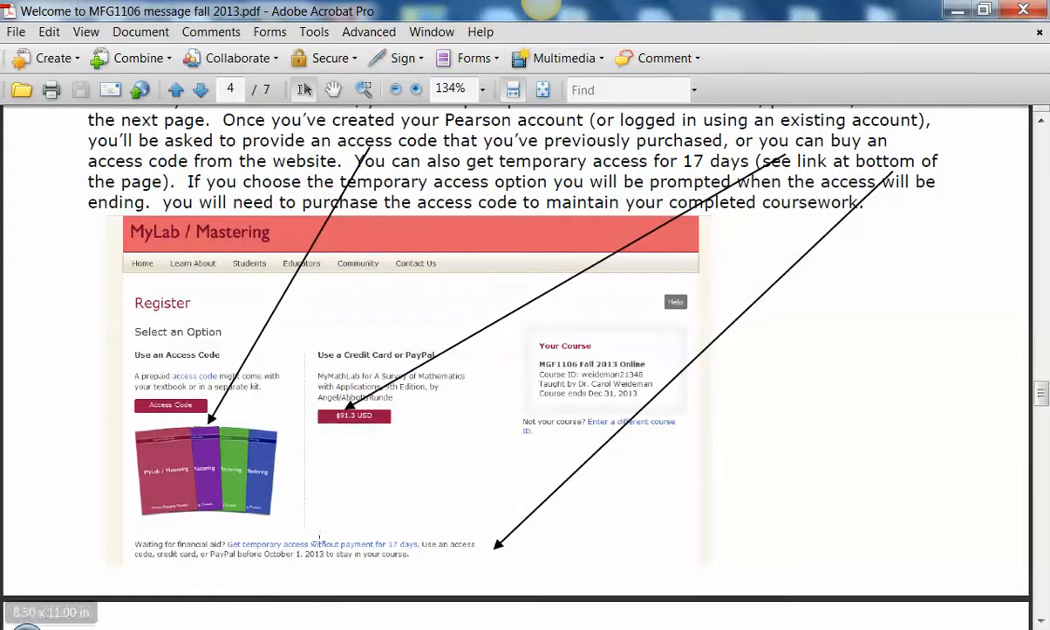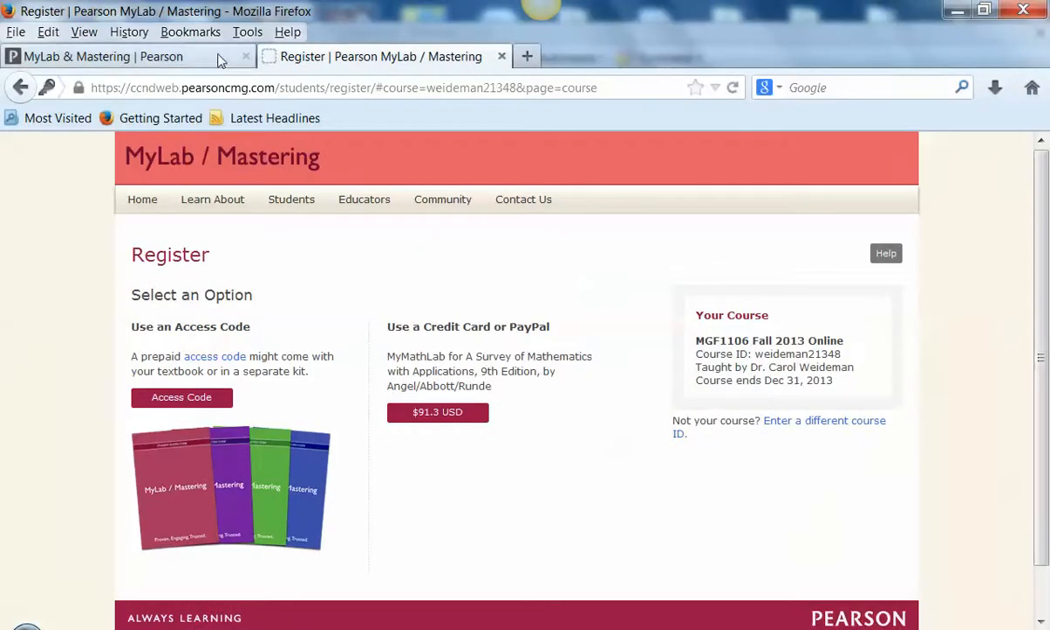It says to get temporary access without payment for 17 days. You can do that if you're waiting for financial aid to come in, and they'll remind you as the date gets closer and closer that you need to go ahead and purchase that code. Okay, let's take a look at the course.